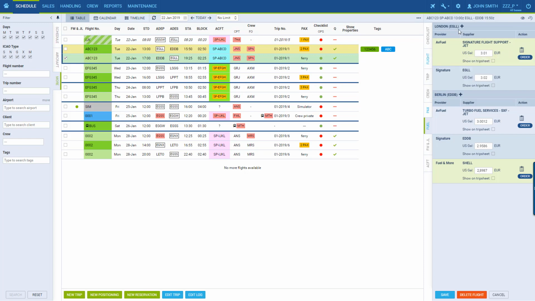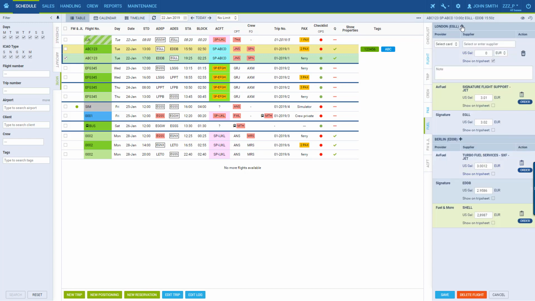You can also add custom fuel providers with the use of this icon here. So simply select the card, enter the supplier, the price, and some notes if you wish to. You can also remove the supplier here. So that's the fuel tab.